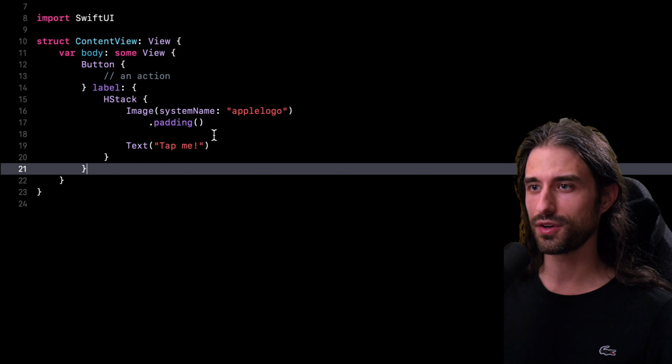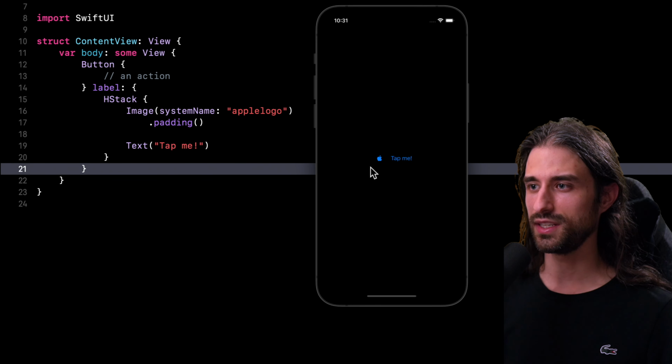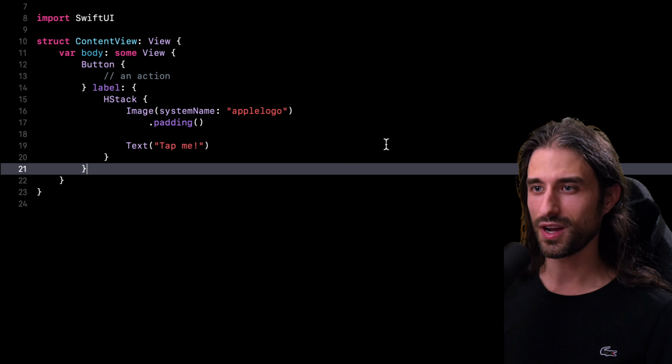And just to show you that for now, the code is working perfectly fine, I'm going to run it in the simulator. So here it is. As you can see, the view is displaying and I can even interact with the button. So now it's time I introduce this terrible mistake.